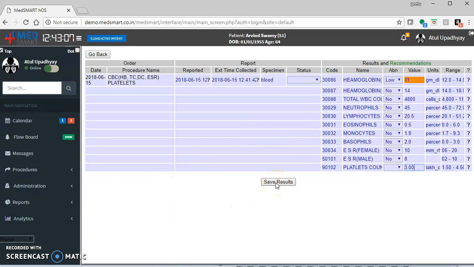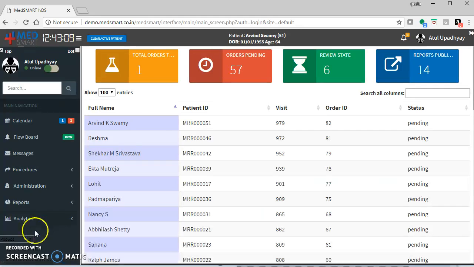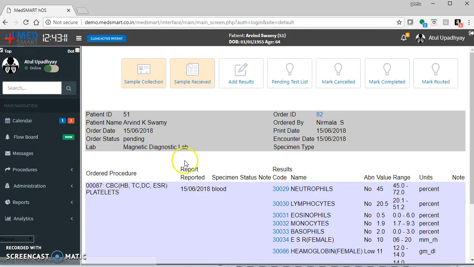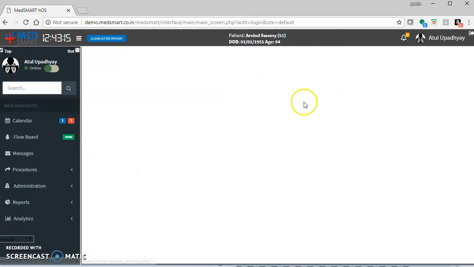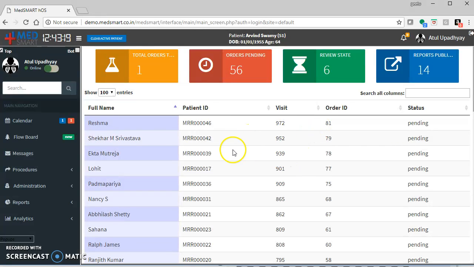Once the test results are added, click on save, and then we can say mark completed. So this is done. Now the patient Arvind is not showing up in this list.